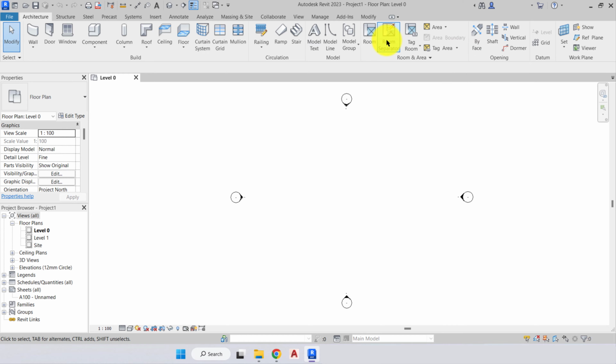Room and Area, where we can create rooms and display the area. Our Opening panel to insert openings into walls and roofs. The Datum panel for our grids and levels, and our Work Plane to set our work plane. Because we are working in a 3D environment, we must set our work planes against the face of our object so the software knows exactly where we want to place our materials or cut out openings in walls. Again, all of this will become more apparent as we progress.